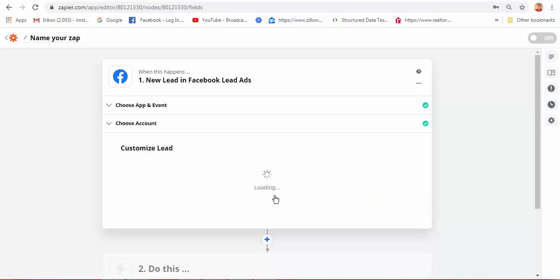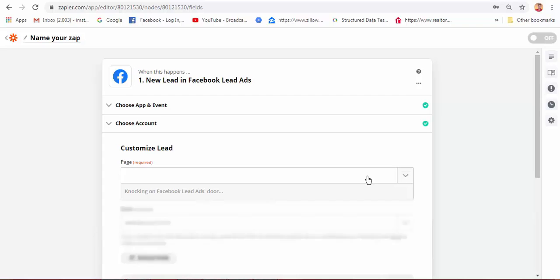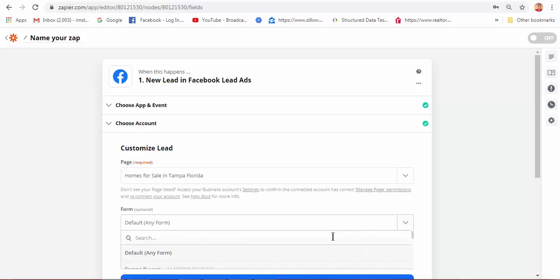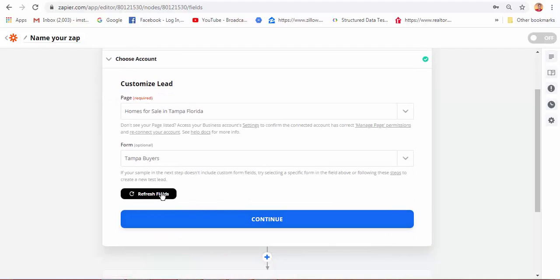Click continue. We're going to go ahead and choose our Facebook page that we're going to run our ads on. Go ahead and click that. We're going to go ahead and use the right form. So for this example, we used Tampa Buyers. So I'll go ahead and click that. Now I'm going to go ahead and click refresh fields just so we can pull in the data that I filled out. So we'll go ahead and click continue.